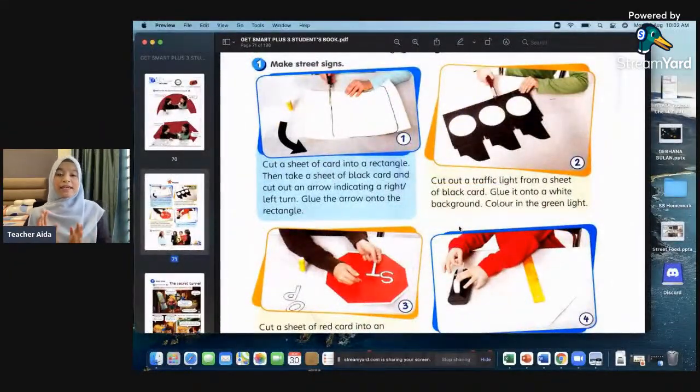So if you look at your textbook, page 71, here is the project, street signs. Okay, so they give some examples of what project that you can do. The first one is a traffic light sign, stop sign, or you can make other signs that you have learned, just like turn right, turn left, no entry, no parking signs.